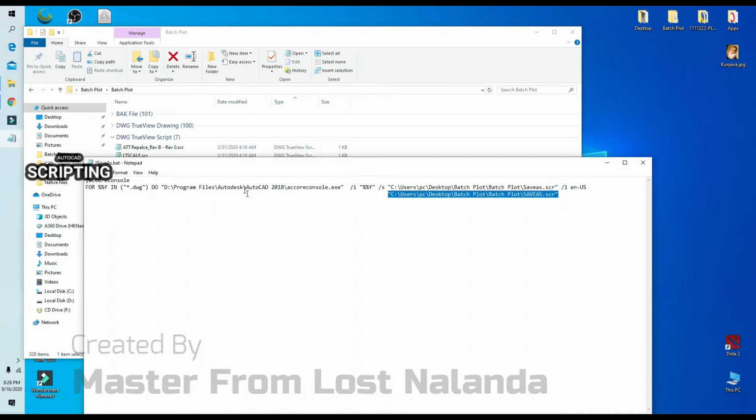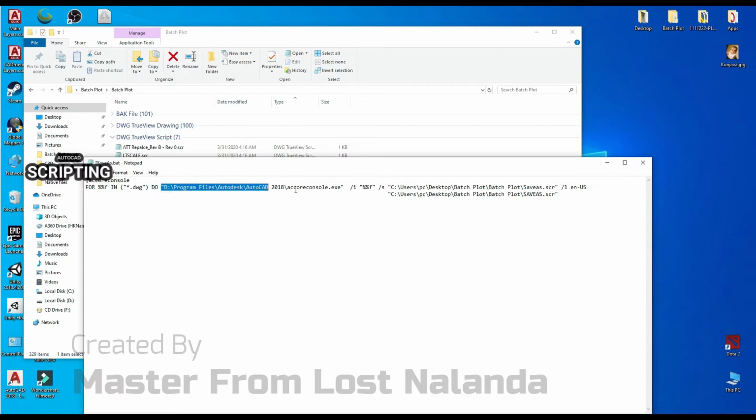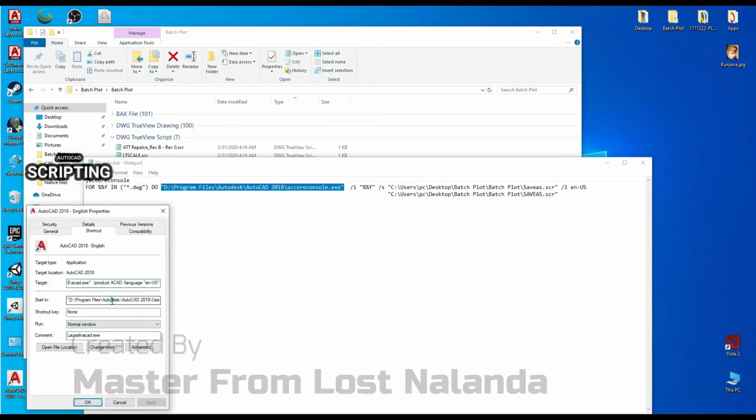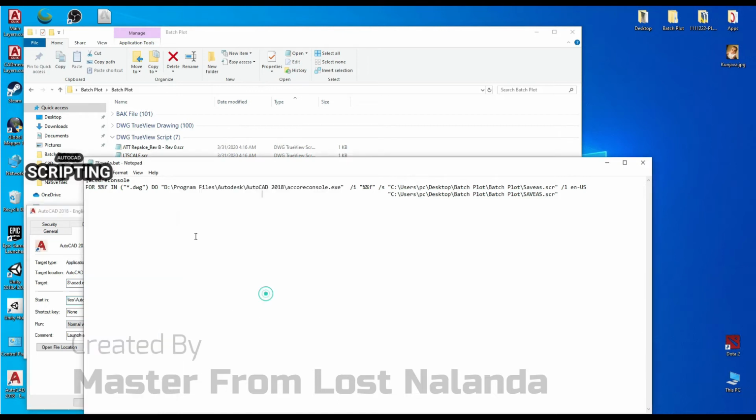And the second part is the AutoCAD path from where the core engine console should run. For that, go to the CAD. From the start you can just copy and paste the main path, only remove the last part and write the AutoCAD core engine exe file. If people have a different version, this path will vary from version to version of AutoCAD.